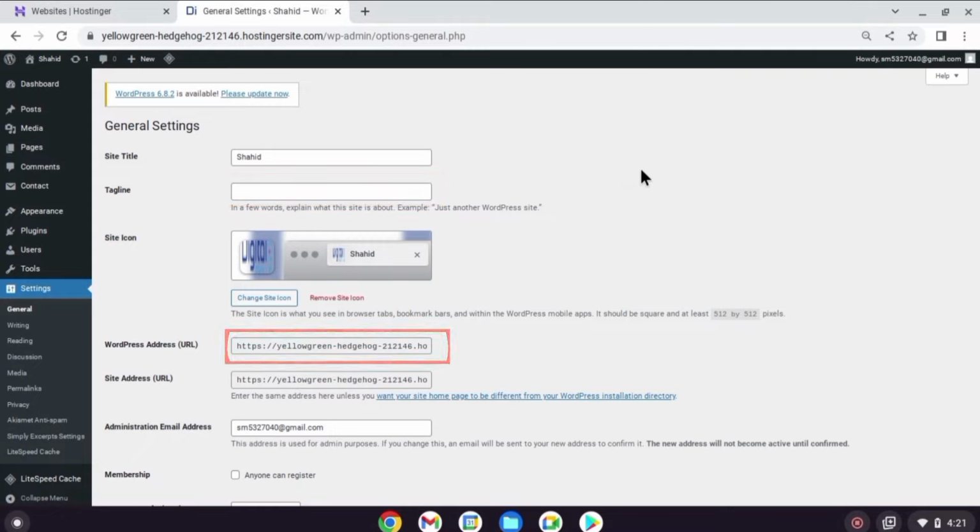WordPress Address URL and Site Address URL. These are usually the same. Just make sure they both have HTTPS if your site has an SSL certificate. Admin Email Address. This is where you will get notifications about your site. Make sure it's correct.